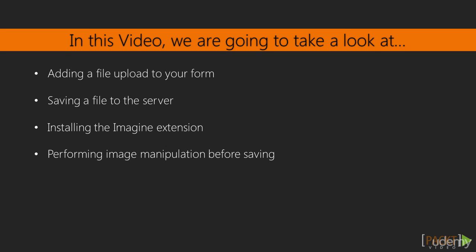When we added a profile photo to our application, you probably noticed that we had to manually copy images to the Photos directory, which obviously wouldn't be very practical in a production application. We'll start off by learning how to upload and validate files using Yii2. Then, we'll go a step further and learn how to install and use the Imagine extension in order to manipulate our images before saving them.